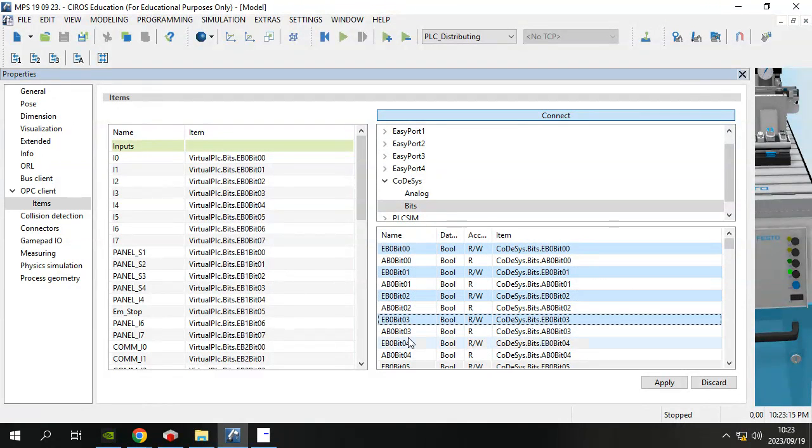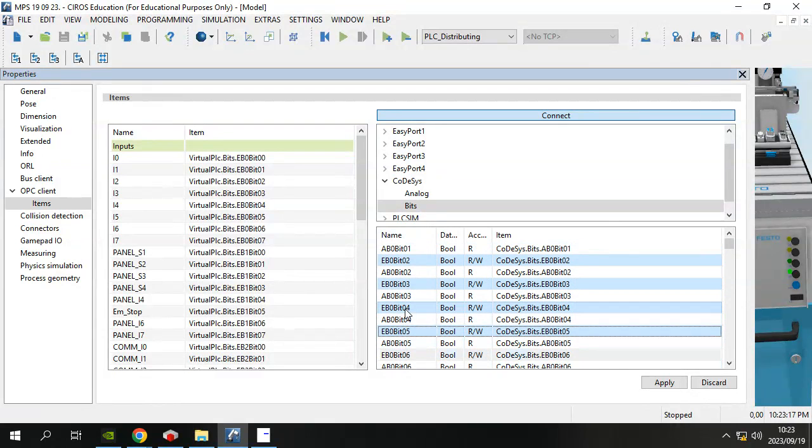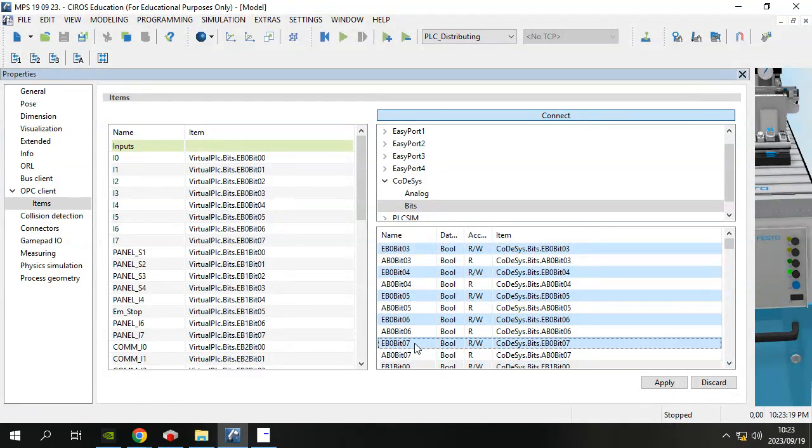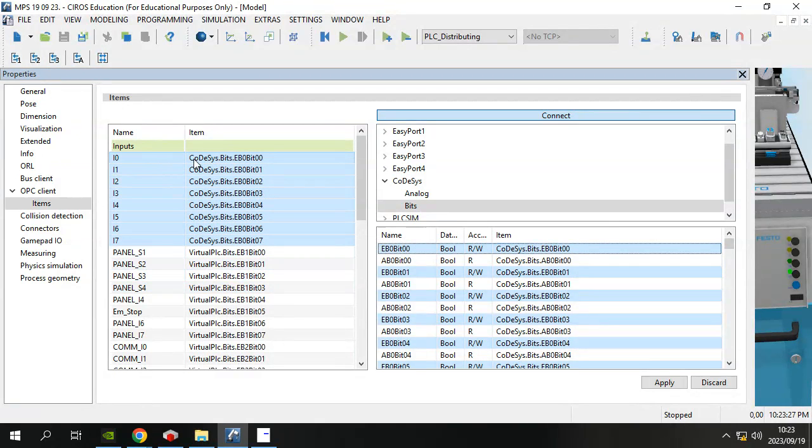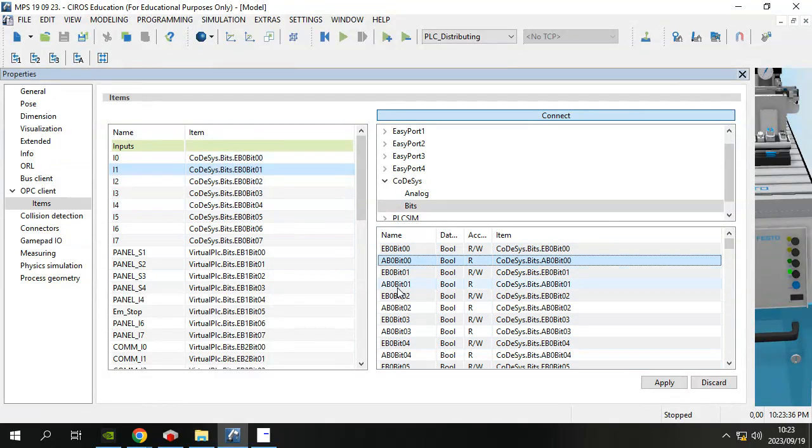So we're gonna take the E, those are your inputs until 7. The E are your inputs. You drag them to there. You see? So now this changes to EB0 bit 0.0. Okay. Then now we take the A.